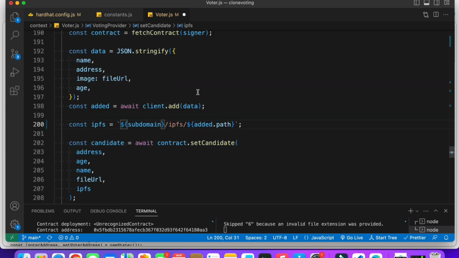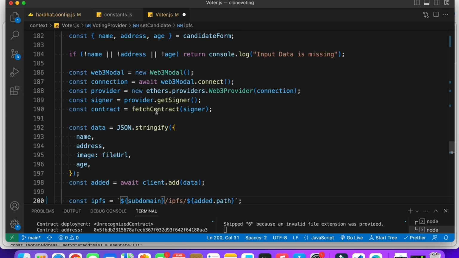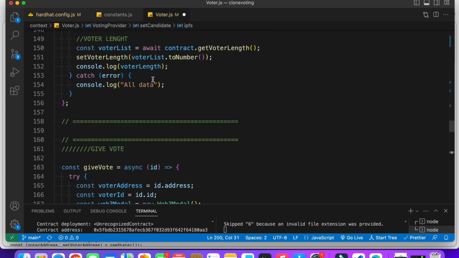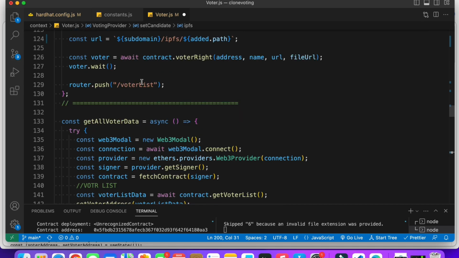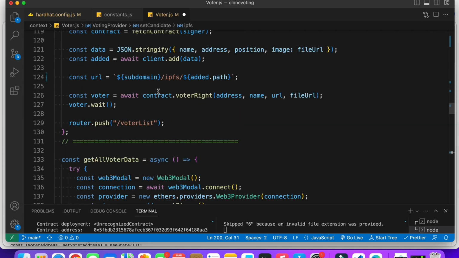Make sure you do all of these changes. You have to do all of these changes in set candidate. We have give vote, we have get all voters. So you have to do all of these changes. Once you provide your credentials, all the data which I have told you to replace with yours, and obviously I will give you this code, all you have to do is replace with your credentials and it will work fine.